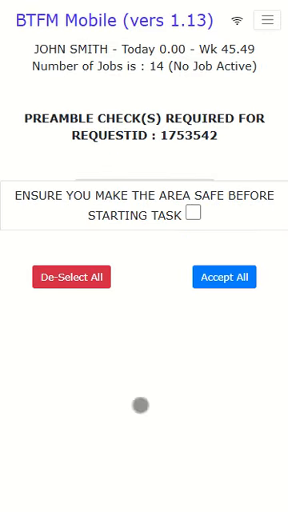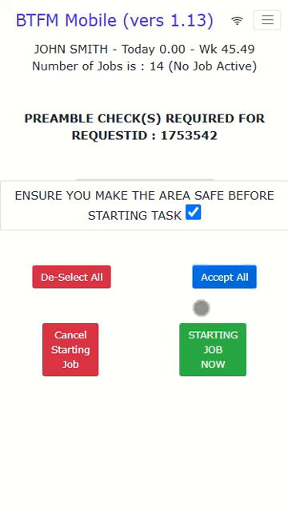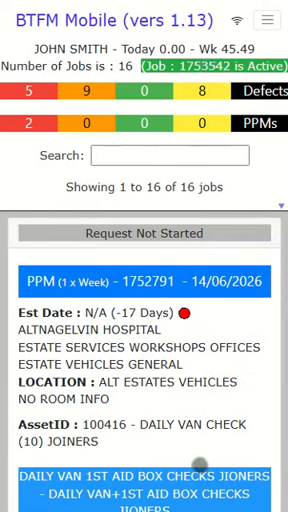And you can start the job, and you have to go through this. You have to accept this preamble, these safety checks, which you can set up yourselves in the office. So I can't continue unless I've accepted that. There's only one for this particular preamble. Start the job now, and there you go.